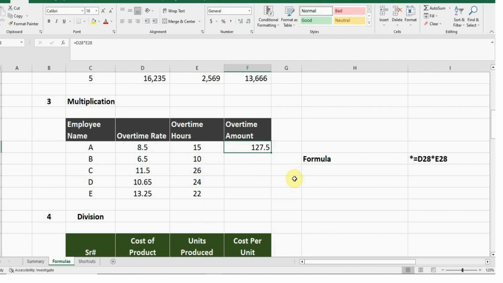So if I want to calculate the overtime for all the employees, simply what I will do, I will go to the bottom of this cell and then double click. So you can see after double clicking, it has copied the formula for the rest of the rows.